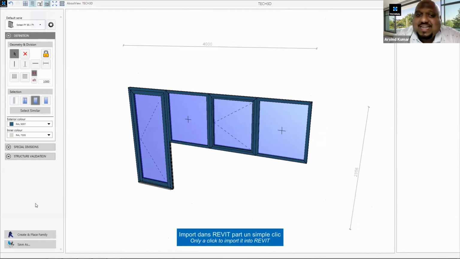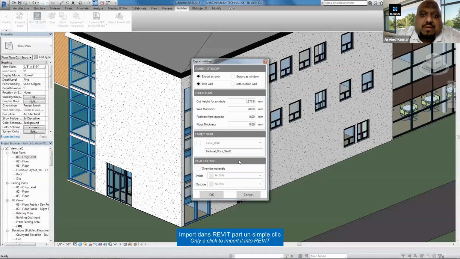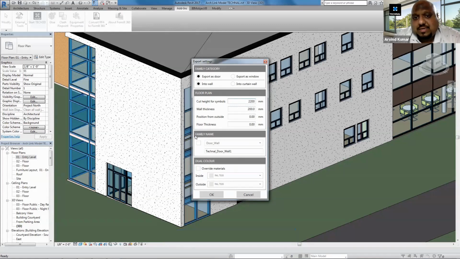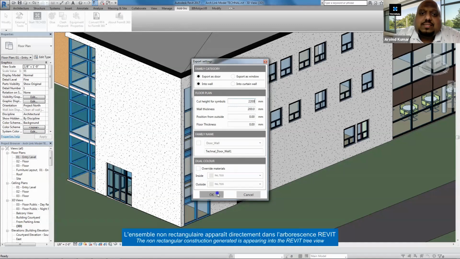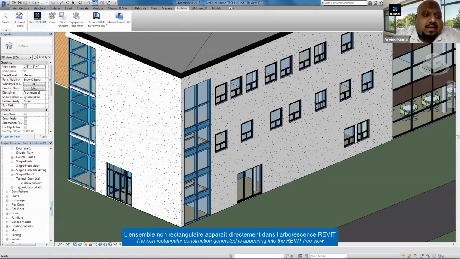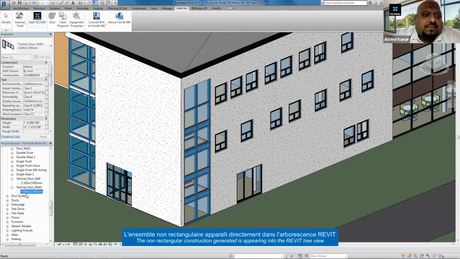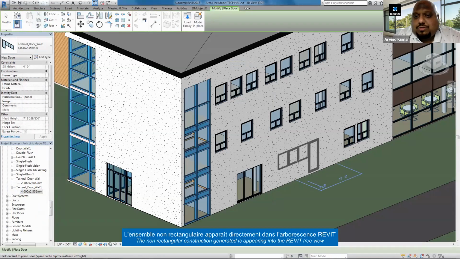So use Tech 3D and you will save a lot of time. And so just create and place family. If you want to see the profiles in the plan, you can change the cut height to see the drawings separately. So here you go. Once you have created it, an object has been created called Technal Door Wall under this family. You drag it and you drop it, and you're good to go.